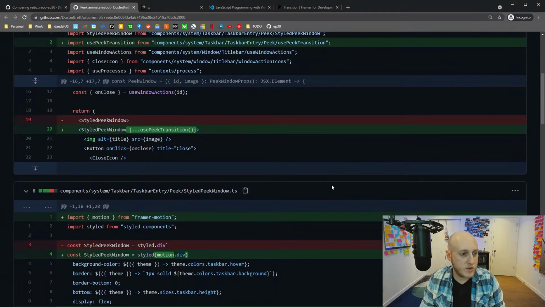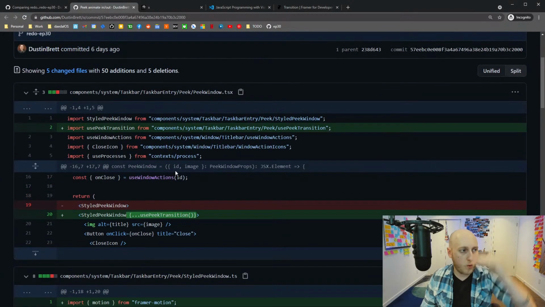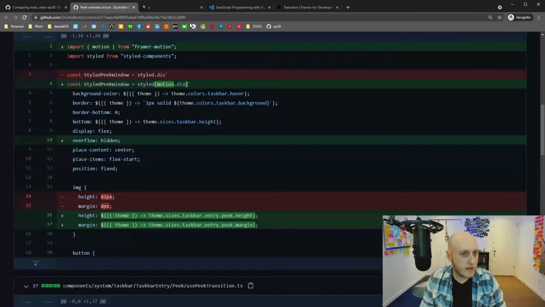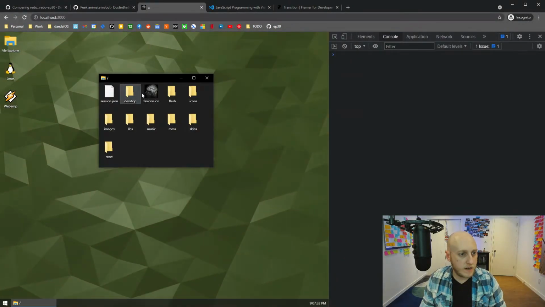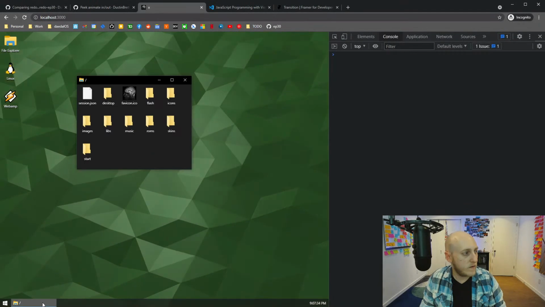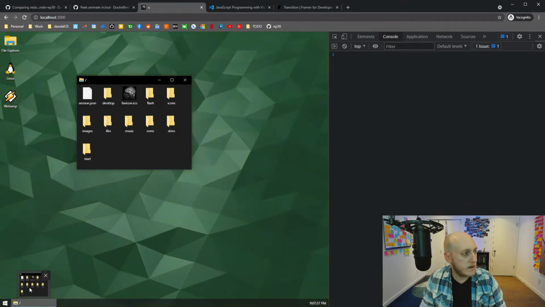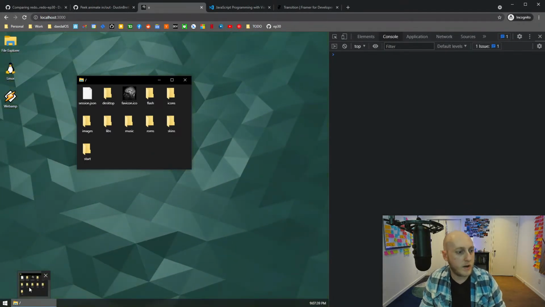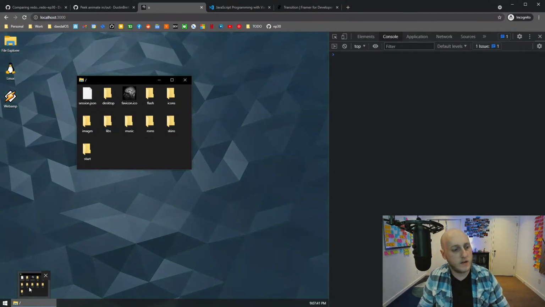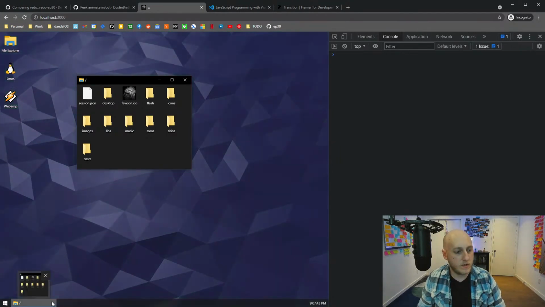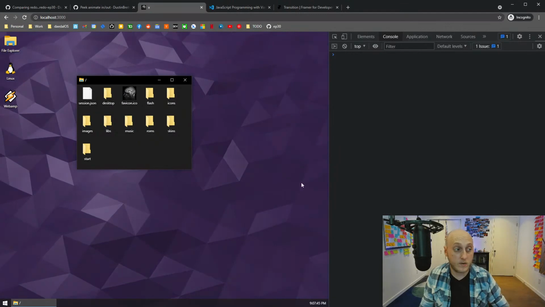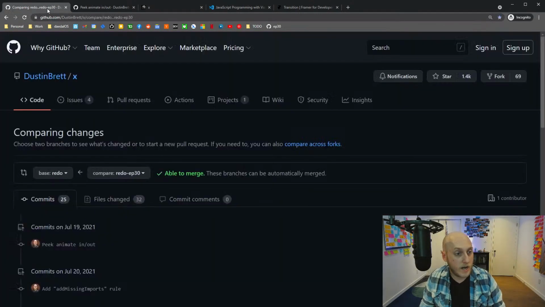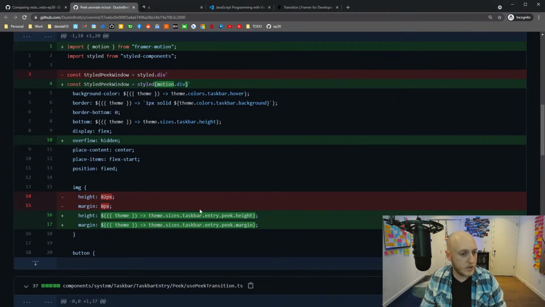So the first one we're going to do is we're going to add a transition here to peek so that it goes up and down like that. If you see here what I mean by peek, if you see a window here and then I hover over it with the mouse, this little piece right here, the preview at the bottom, it's like a mini version of it. So currently it just appears and disappears, but in Windows it goes up and it goes down. So that's what we actually want, and that's what we're going to do.